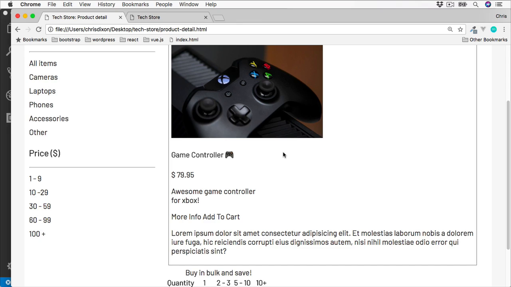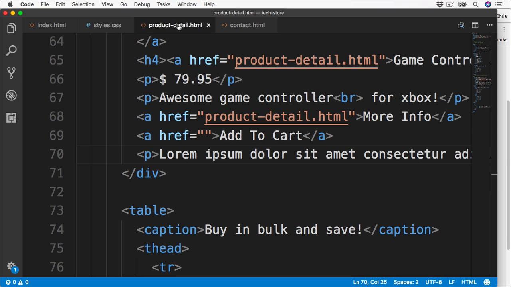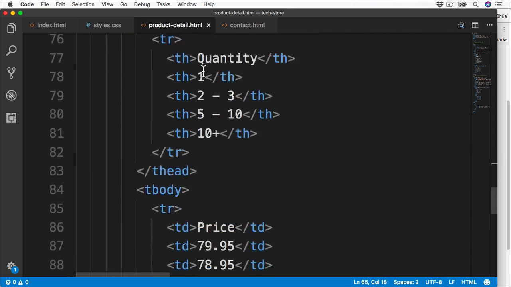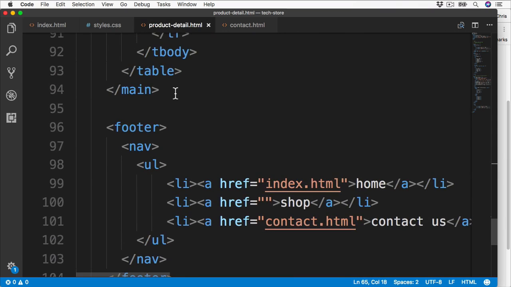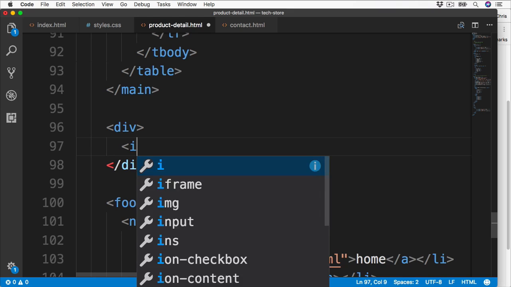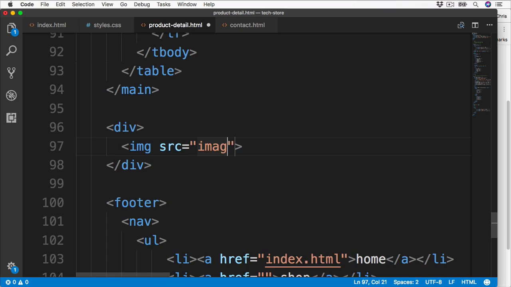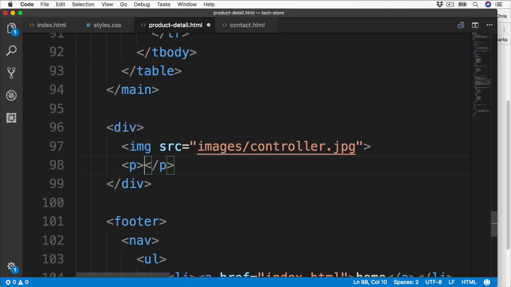To show this more clearly, I'm going to set up a simple div just above the footer with an image and some text inside. So let's go over to the product detail and then down to the footer area. So scroll down to the bottom. Just between this main and footer, let's set up a simple div. First of all, with an image and the source. This can be any image, but I'm going to use one from our images folder, and let's say the controller.jpg. Then the text in the p tags of hello.